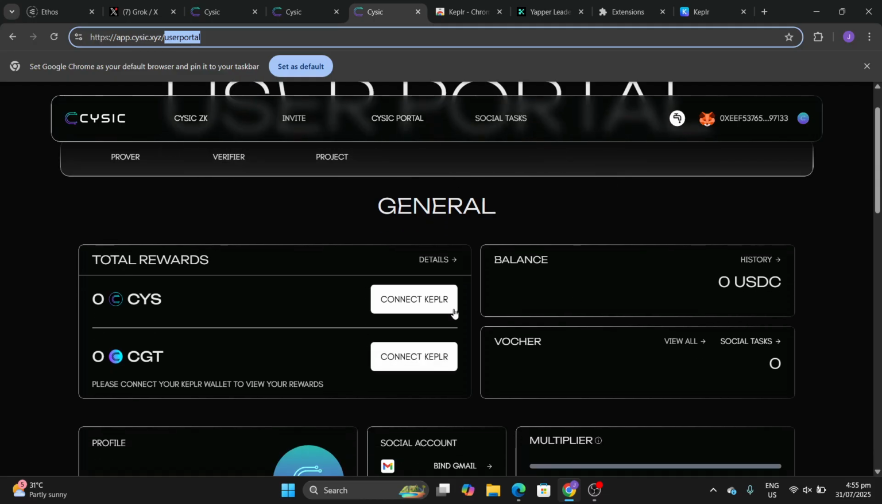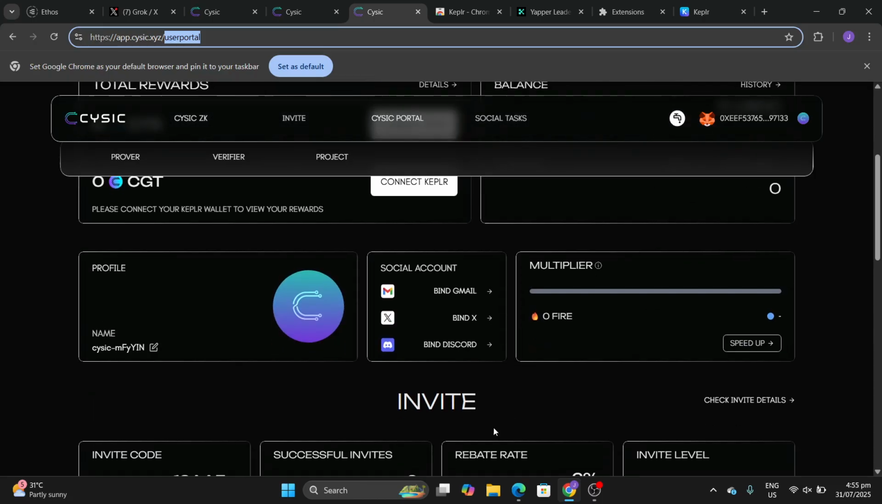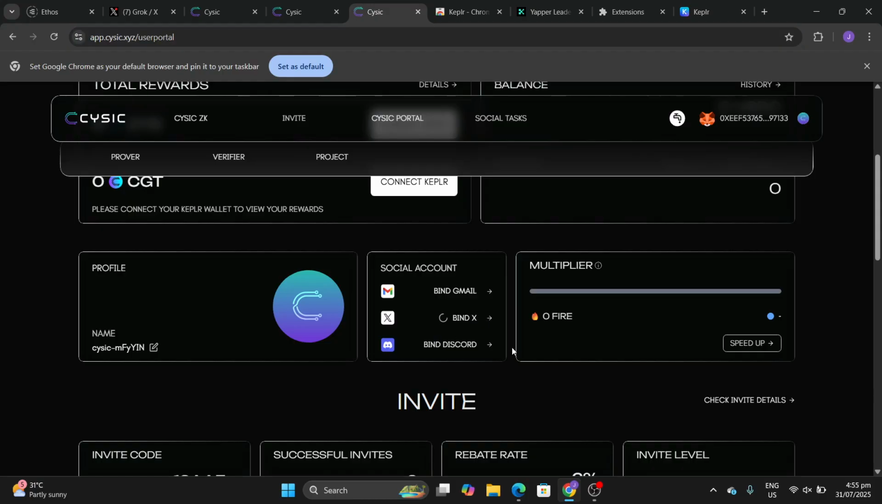Of course, I will tackle all these aspects in another video, how to set up your node even on your mobile phone and all that. But for now, you want to tackle this. Okay, so this is where you bind your X account.